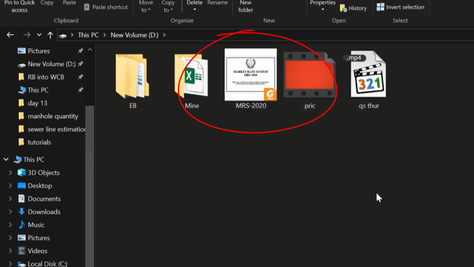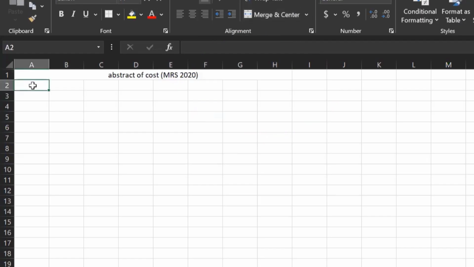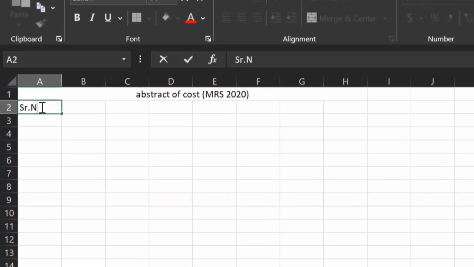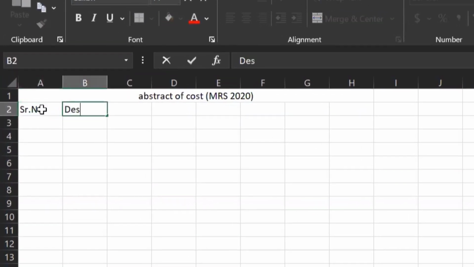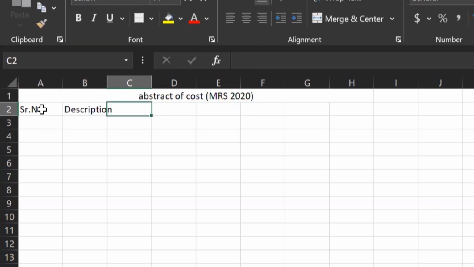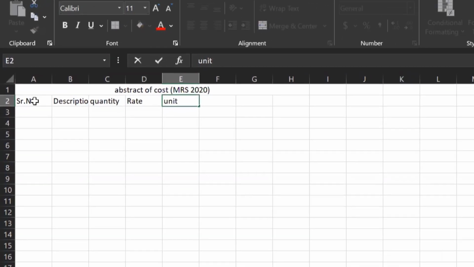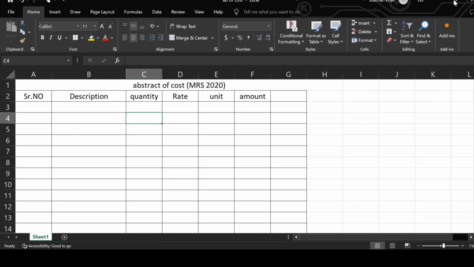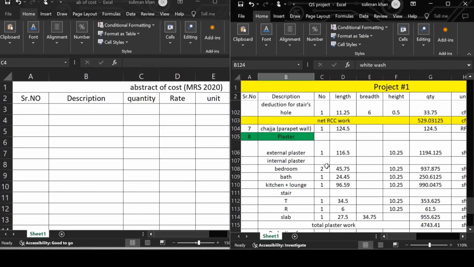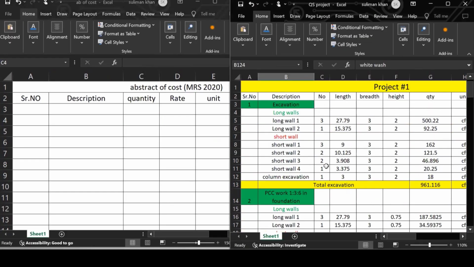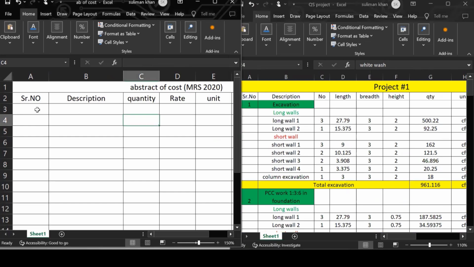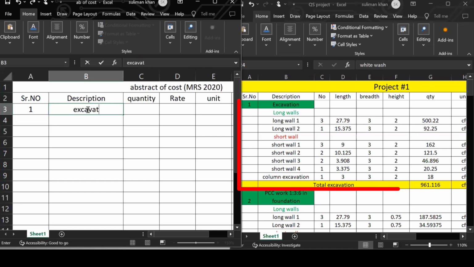2020 does not matter. For the abstract of cost, the first thing I should have is the serial number, and then I'll provide the description, and then we must have the quantity, and then the rate from the MRS, and of course we'll include the unit, and then finally the amount. We have different materials up to serial number 9, like the excavation, which is serial number 1. So I have to write all those things. You can even copy and paste them from the same Excel sheet.